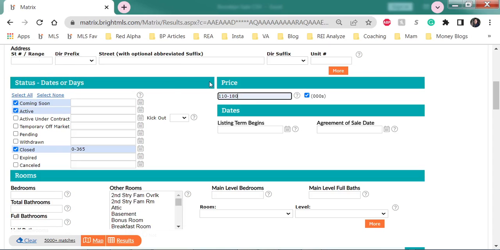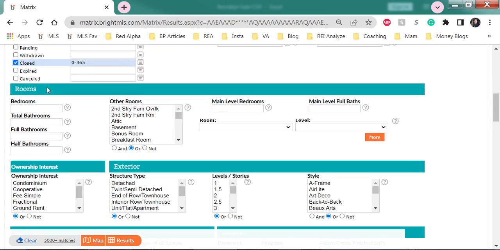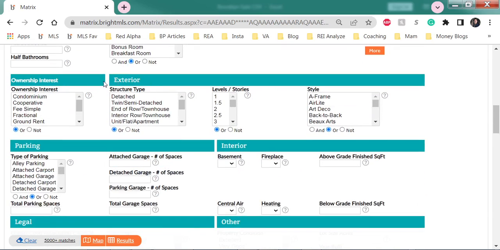Outside of status and price, we can even look for rooms. Bedrooms, total bathrooms, full bathrooms, half bathrooms. If we wanted to specify where the bedrooms or bathrooms are located, even the exterior ownership interest. Therefore, if we said, hey, we do not want any ownership interest of condominium, we can select the not radio button, select the condominium, and we will not display any condos.